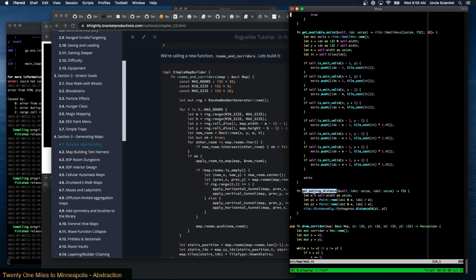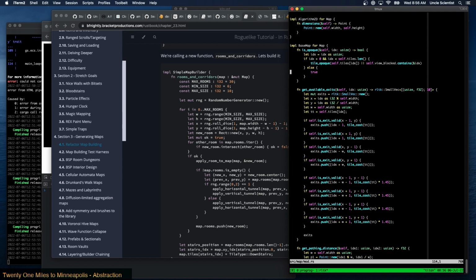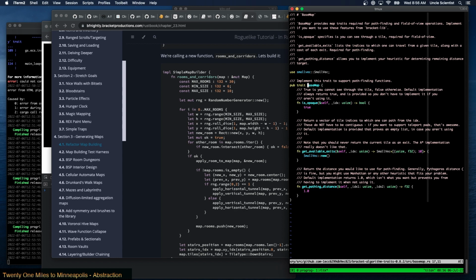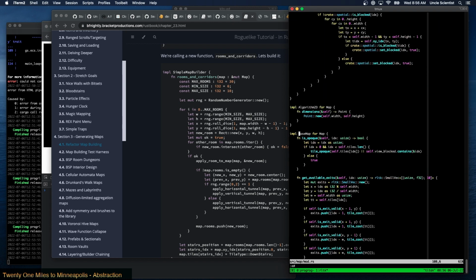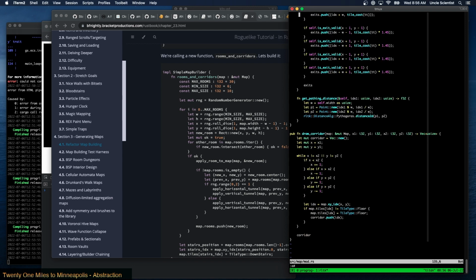There's also this pathing distance. So implementing these, this base map comes out of bracket lib. Oh, bracket algorithm traits. Right. So this tells you whether or not you can see through the tile. This tells you whether or not you can go in one direction from a given tile, and then the distance returns the distance for calculating distance between tiles.